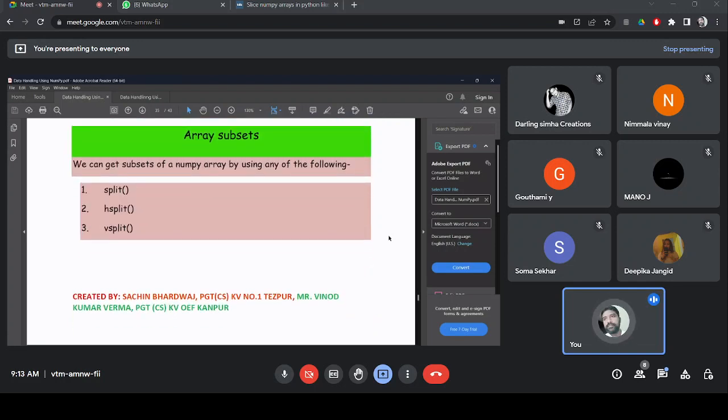Then so far clear now, my friends? Three functions are clear now?